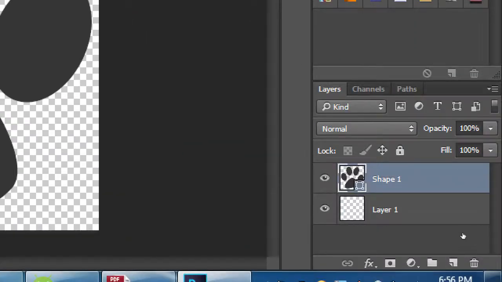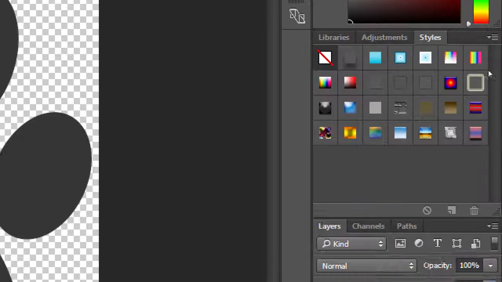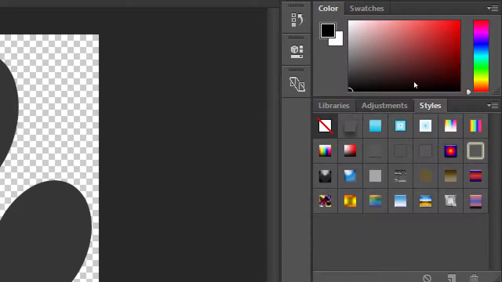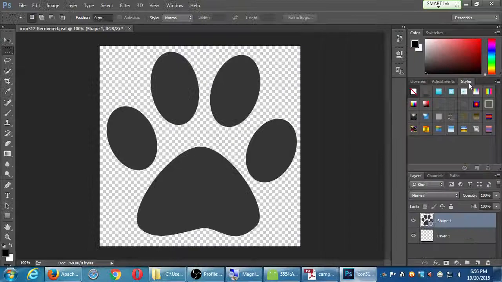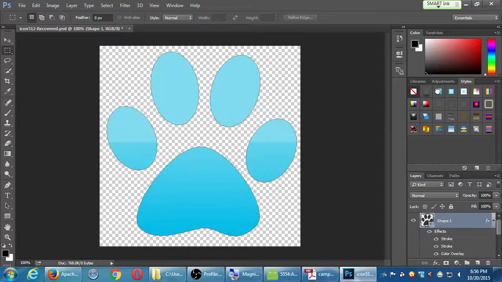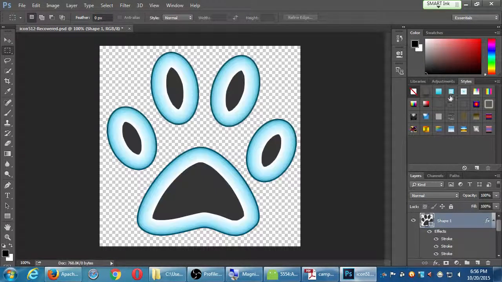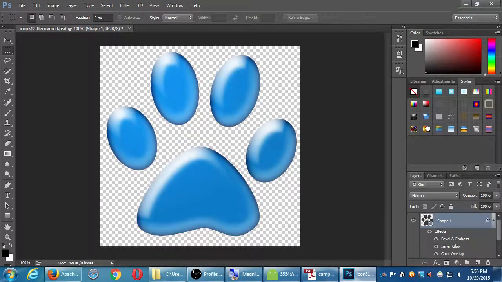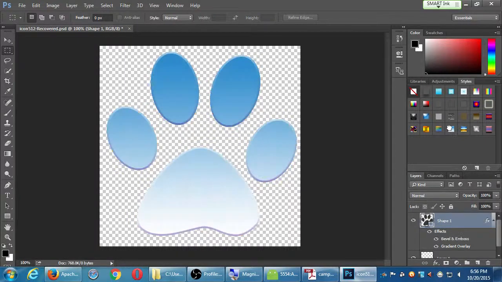Okay, let's say I've got a shape that I've drawn. You should see a panel, Libraries, Adjustments, Styles. If you click on the Styles panel, and then you click one of those styles, it will automatically apply a lot of cool, interesting styles to your graphics.